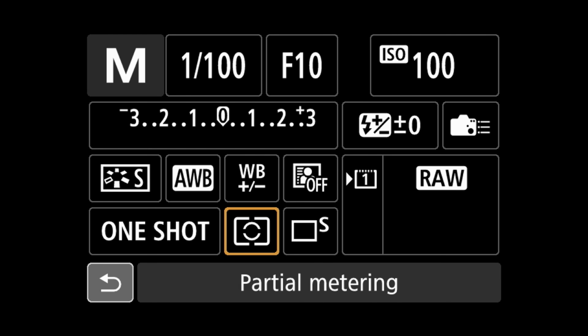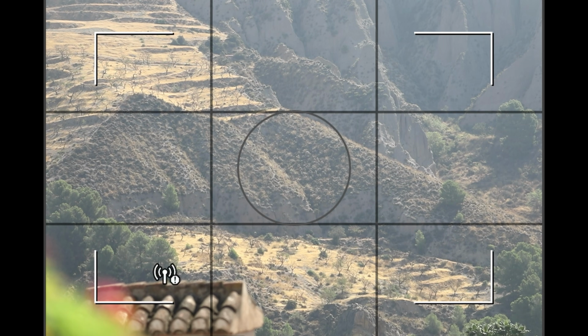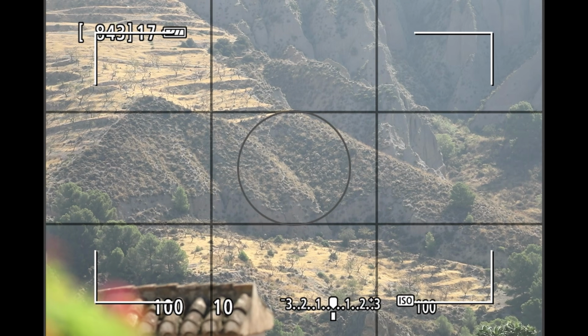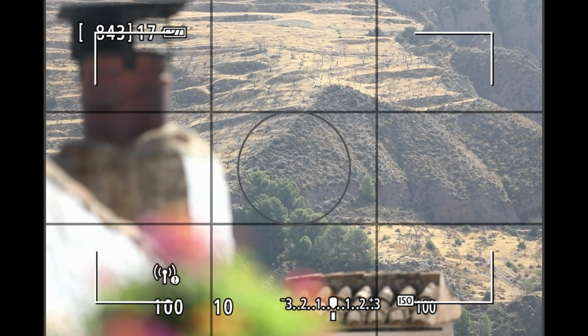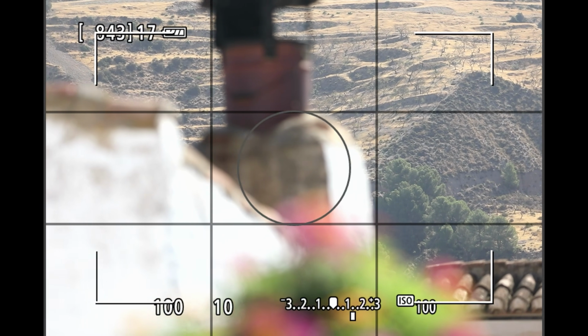So what about something a little more exacting? Well, Canon have a mode called partial metering. And what partial metering gives you is an area at the center of the frame, like center-weighted average, but it occupies a much smaller percentage of the total of the frame. So in Canon's case, this is approximately 6.5%, it's 6.2% exactly.